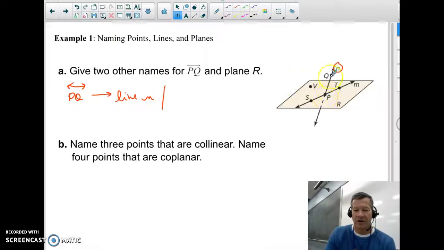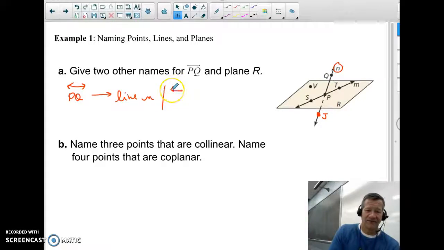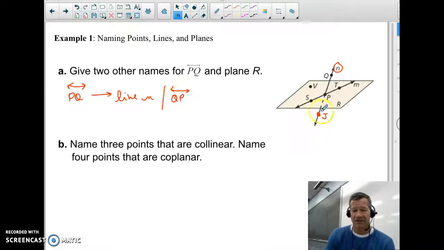Or, what else could I call line PQ? That's a good question. I don't actually see any other points here. We would have to have another point on it somewhere. Let's say we had another point, let's call it J. Oh, I understand what I mean. I could also call it line, forget it, even if that J wasn't there, I could switch these points around. Because it goes forever in either direction, I could call it line QP. Sorry about that. I was thinking I need more points, but I don't because it's a line.